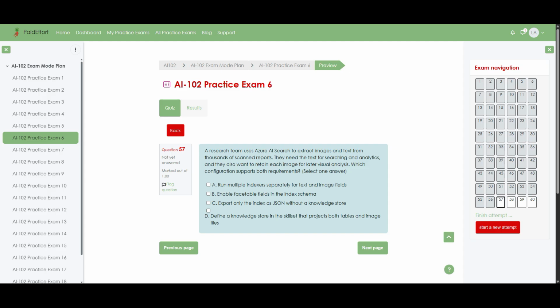Select one answer. A, run multiple indexers separately for text and image fields. B, enable facet table fields in the index schema. C, export only the index as JSON without a knowledge store. D, define a knowledge store in the skillset that projects both tables and image files. The correct answer is D. Define a knowledge store in the skillset that projects both tables and image files. Now I'm going to explain how this setup meets both needs.